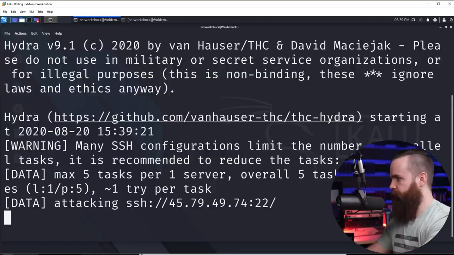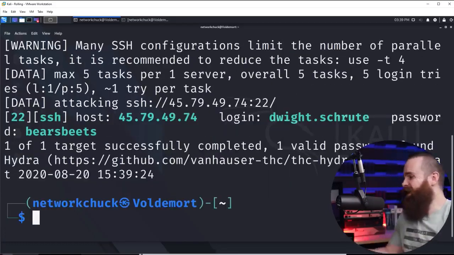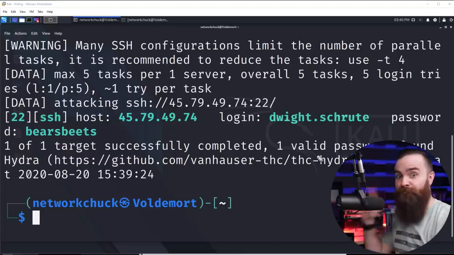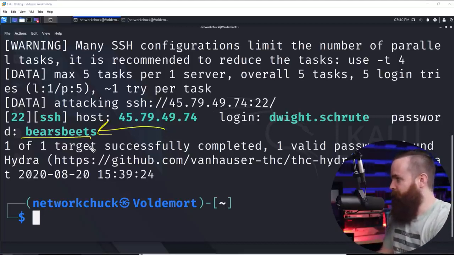Oh, password. It's all about passwords. Bam. You see how fast that was? I mean, the list wasn't big, right? But it found it. Check it out. Here's the password. Bears Beats. It went through my list and tried each one. This is the one.